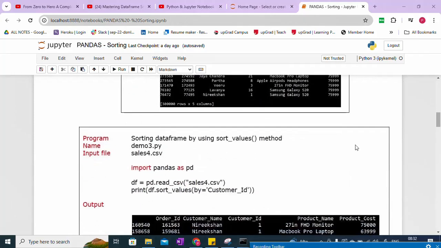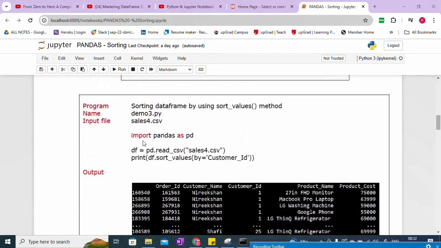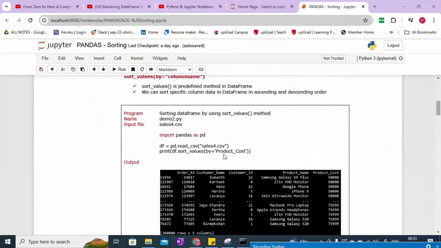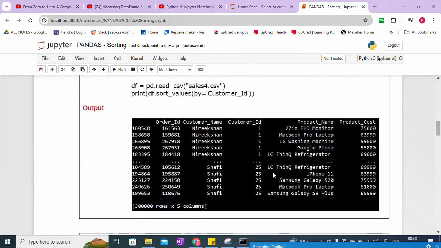Similarly, I sort based upon the customer ID. Yes, I'm just writing the same thing. import pandas as pd, df is equal to pd.read_csv sales4.csv. Then df.sort_values by, previously I have passed product_cost. Now I'm sorting based upon the customer ID. That's why I'm passing by is equal to customer_id. You can see customer ID data is sorted.